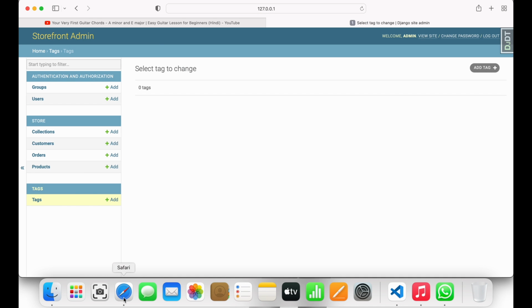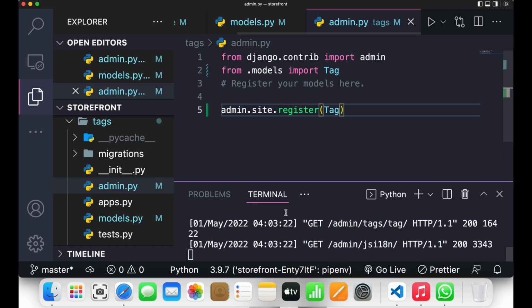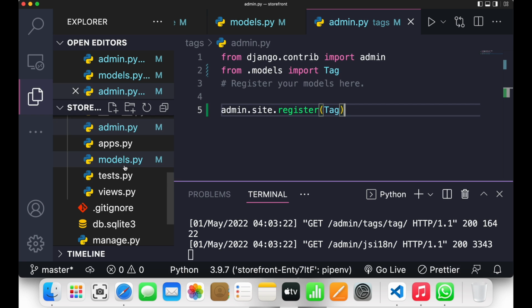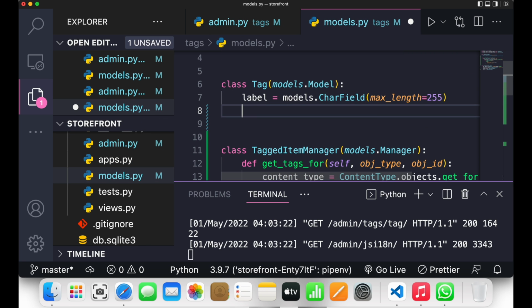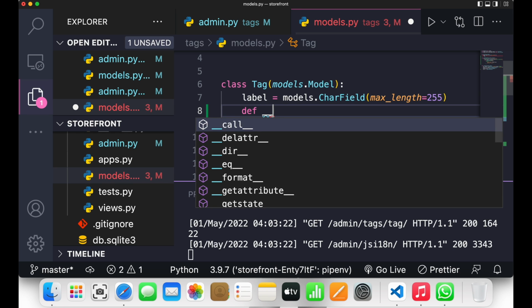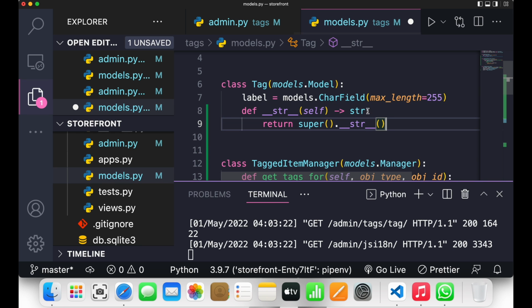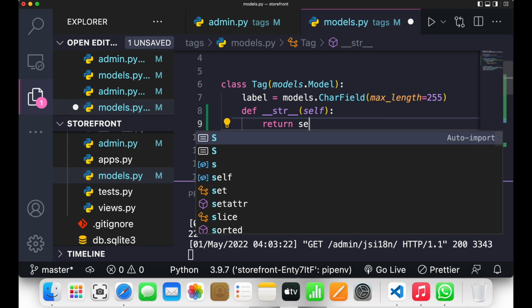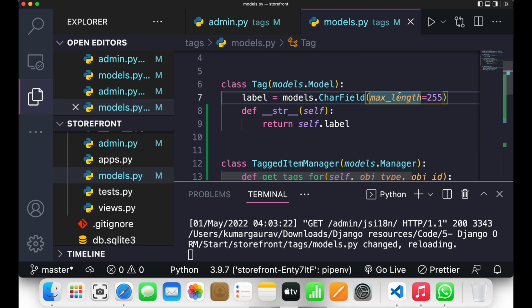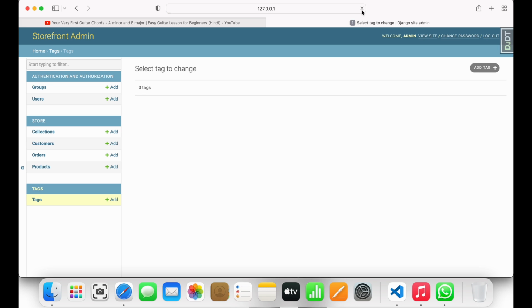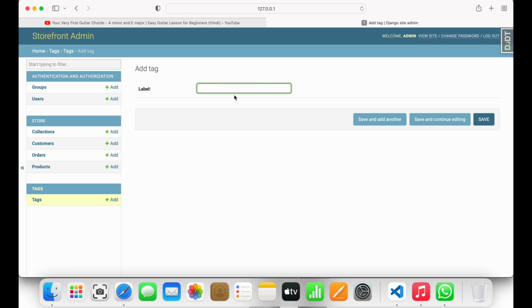You can go to your VS Code again, and in models.py, where you had made a class called Tag, just add a str method. You write def double underscore str, and here we will write what to return: return self dot label. Save this, go back, refresh, add tags. Now you can see that the label is there.